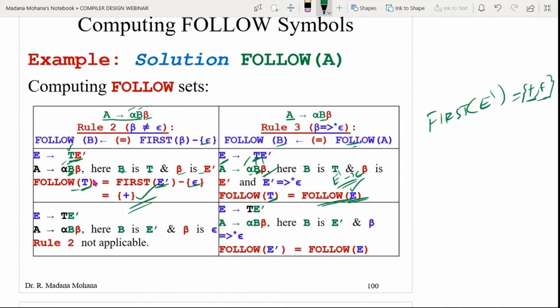Then coming to the same in the second case. A student asks: sir, in that, follow of T equals follow of E dash? No, not this one, it is the left-hand side. You can see your rule: A derives alpha B beta. If beta is null, follow of B equals follow of A. Because if beta is null, nothing is there after B, then we depend on the follow of A values. That is the rule. We are simply following the rule as I have written it.